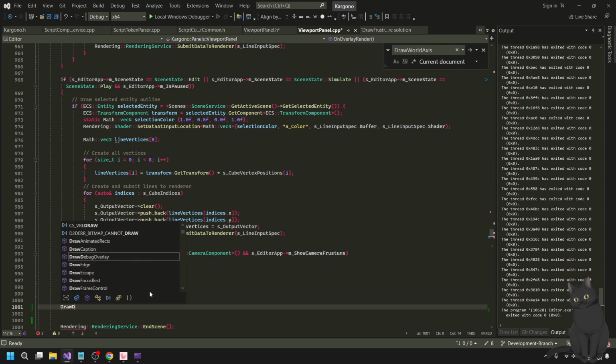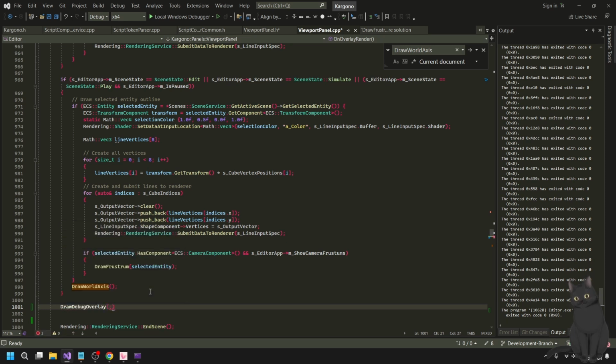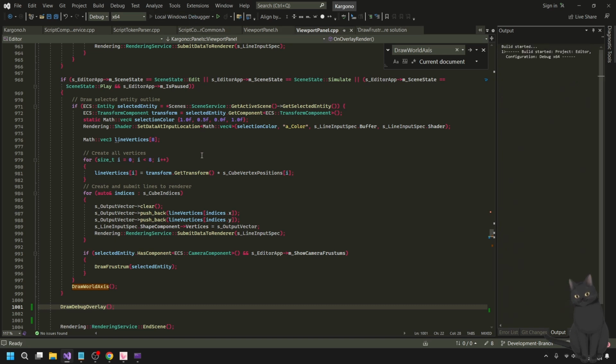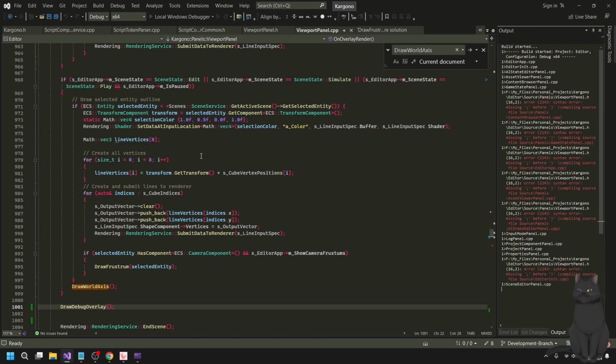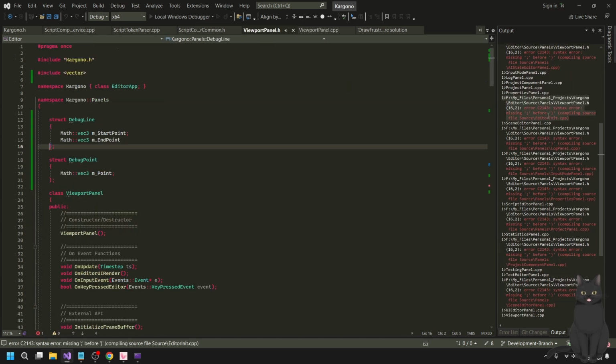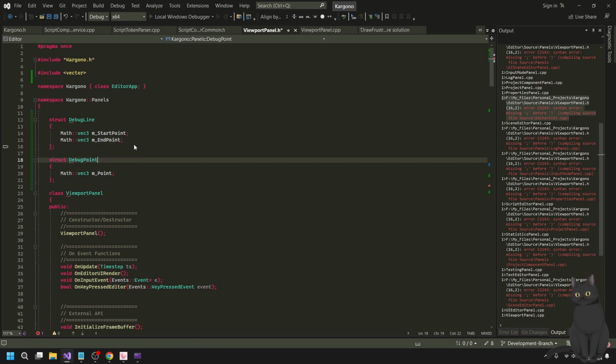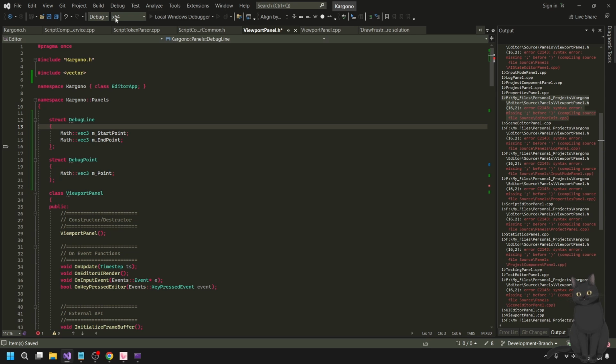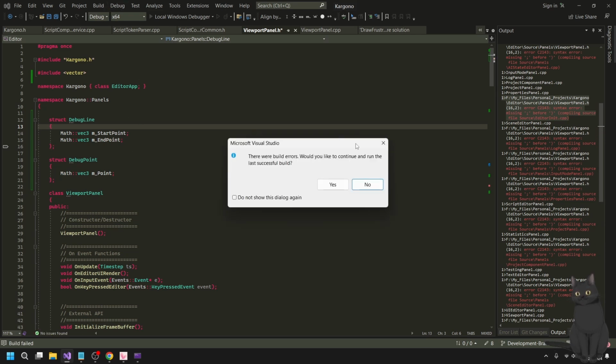I think I'm gonna draw the debug overlay no matter what for now. All right. What? Oh, I forgot the semicolon. Right. Did I forget a semicolon anywhere else? No.